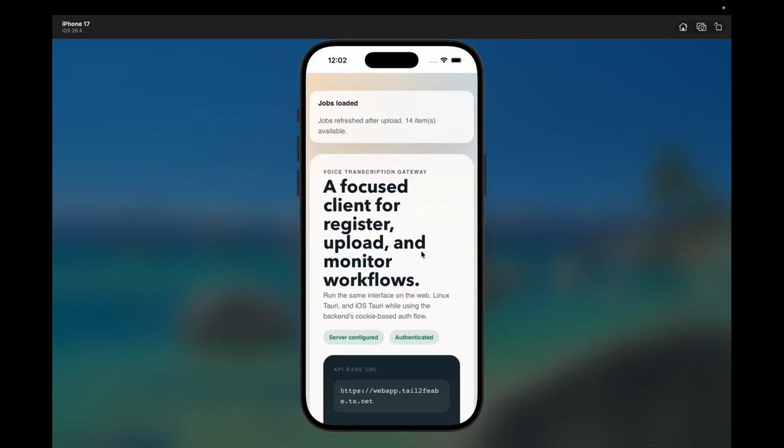So the main technologies involved here are Tauri for packaging the app as a native iOS app, Dioxus is the UI framework, Rust for the app logic, and Xcode for building and running it on iOS. So overall, this app is basically a mobile client for the transcription system that lets users connect to the backend, submit audio, and view transcription results.